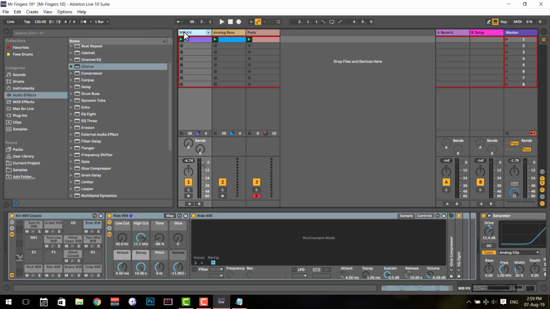Okay, so what I've done is I've programmed, we're just going for rough here. We're not going to exactly recreate the track or anything like that. I just wanted to show you that the sounds in it are not exactly complicated sounds that are out with your reach. So first of all, we've just got a 909 kit with some of the drums.